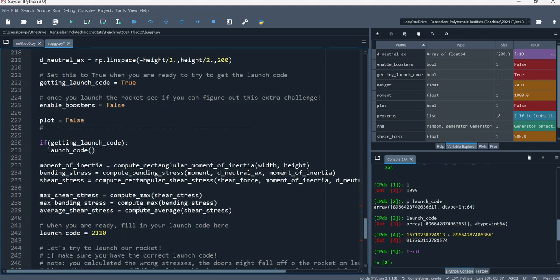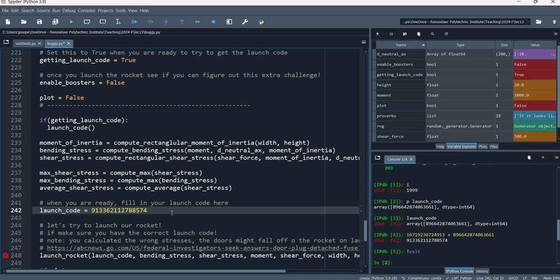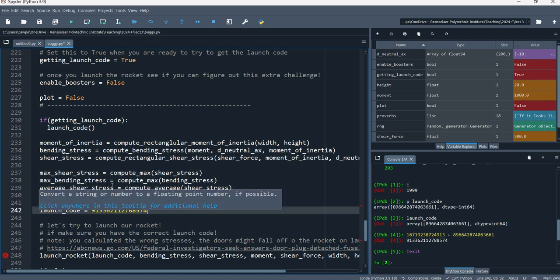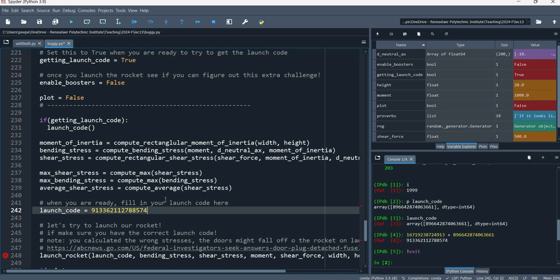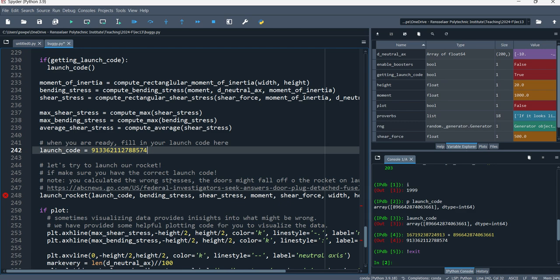I'm going to fill in the code. I'm going to put the code right here. Replace this 2110. I don't know what that means, but anyway, we have the launch code. So next, what I'm going to do is launch a rocket. The way you launch a rocket, you just hit the green button here.